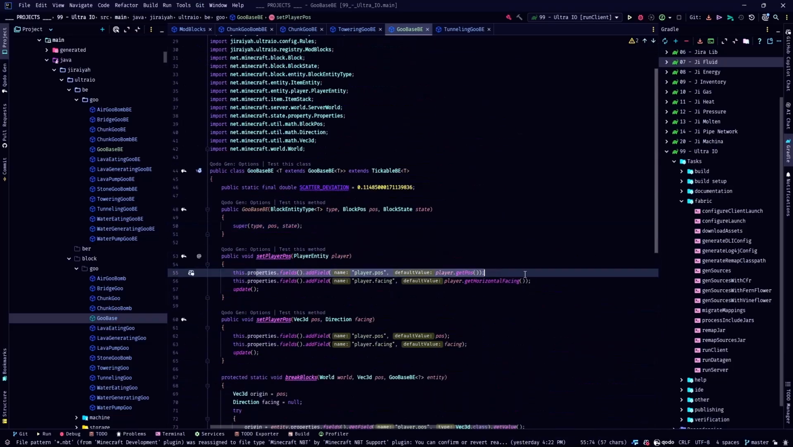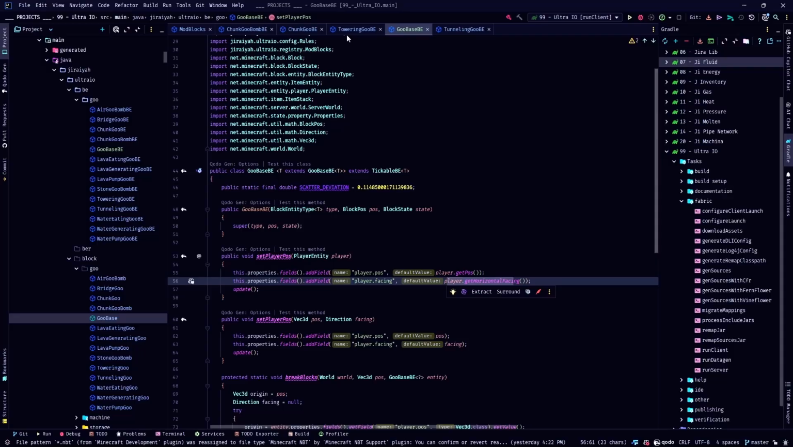So I have two fields. One is the position of the player. The other one is the horizontal facing of the player. So when I'm activating a goo block, I'm caching the direction that the player is facing.